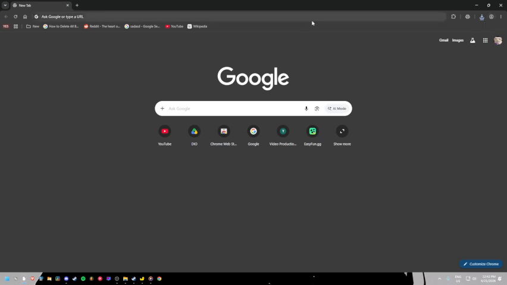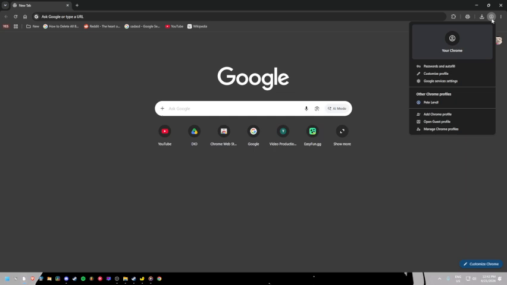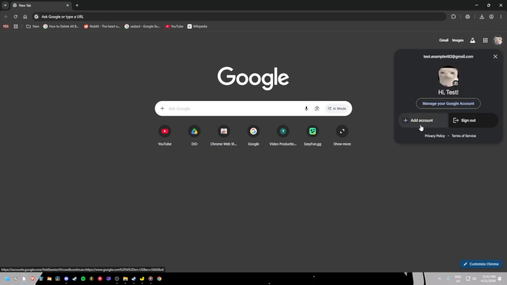In the top right corner, look for your profile icon. It is usually located near the three-dot menu, which is also in the top right corner of Chrome. Once you have found the profile icon, click on it. If there are already multiple profiles on this computer, they may also appear in this menu.